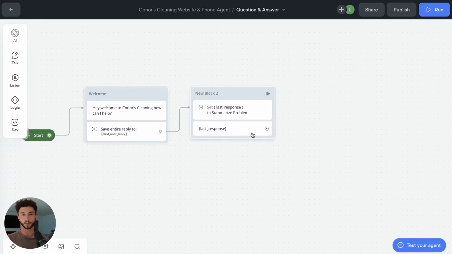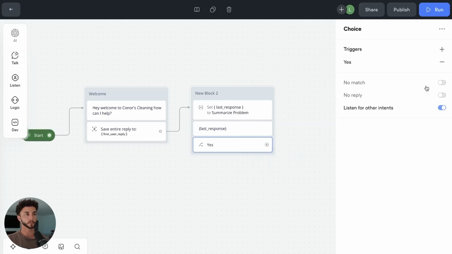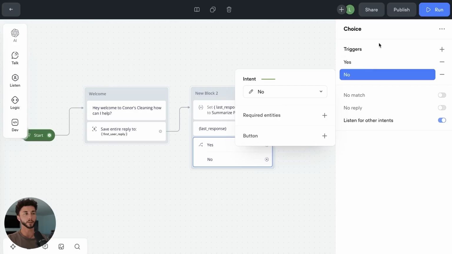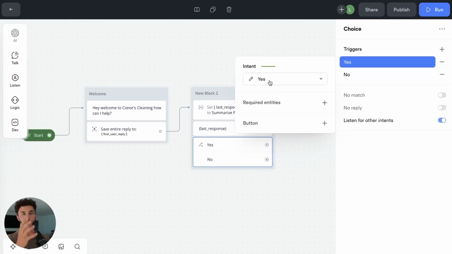Okay, so after that, they're obviously going to say yes or no, whether like, have I got the question or have I summarized what you're looking for correctly? And we can go to a choice step here and we can set up some triggers. We can set the intent to yes, and then we can add another trigger and we can set it as no. So this is basically using AI to analyze what they've said and grouping it around these certain things which are called intents.